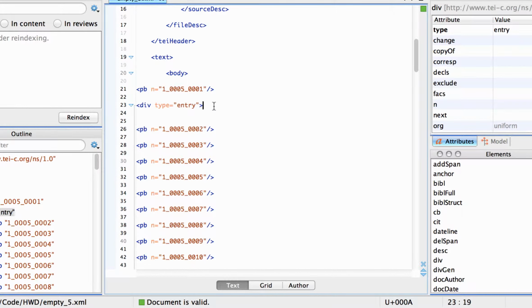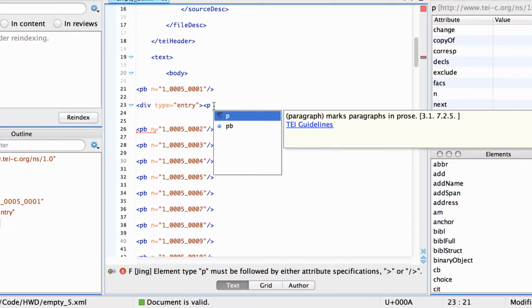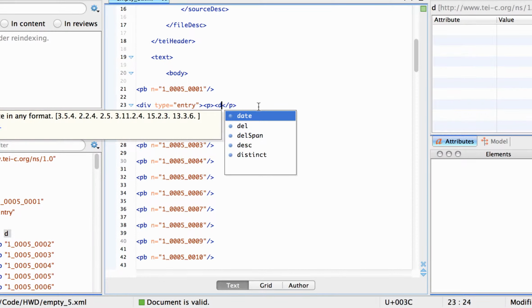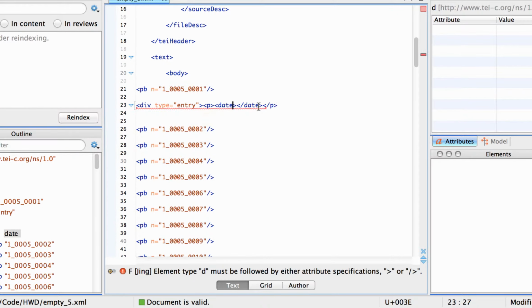So the first entry in folder 2, you may remember, it starts, well, first of all, notice I put in my P, and Oxygen gives me a little drop-down menu of possible elements that begin with P. Which one might I want? If the one I'm interested in is highlighted, I can just hit return, and it'll provide that full information. Now, after the P, I want to put in my date, and again you can see there's the date.